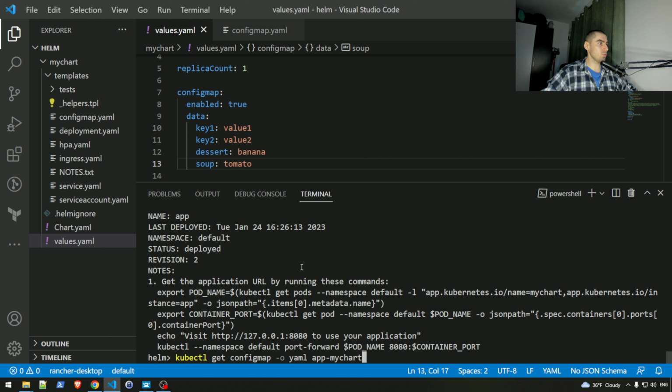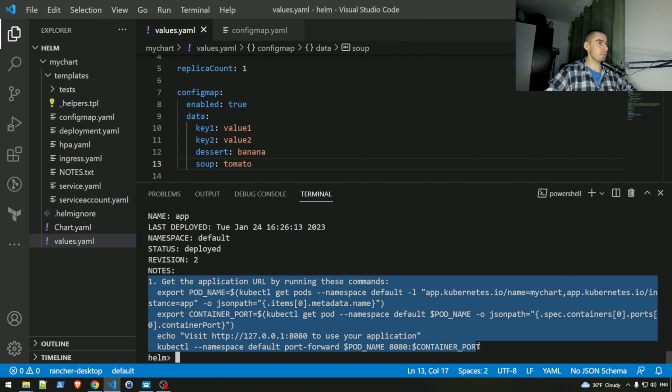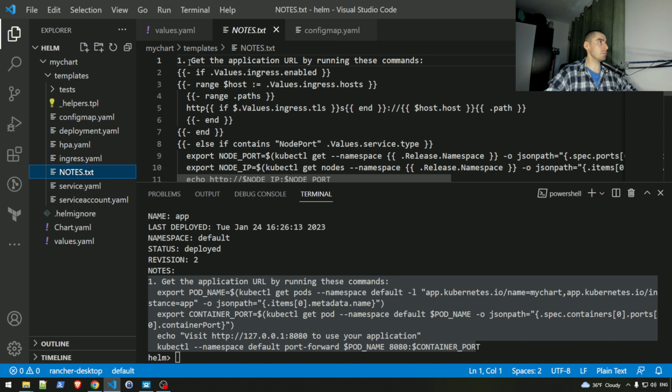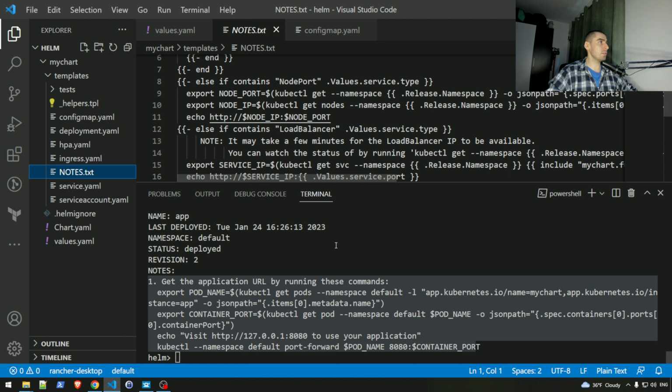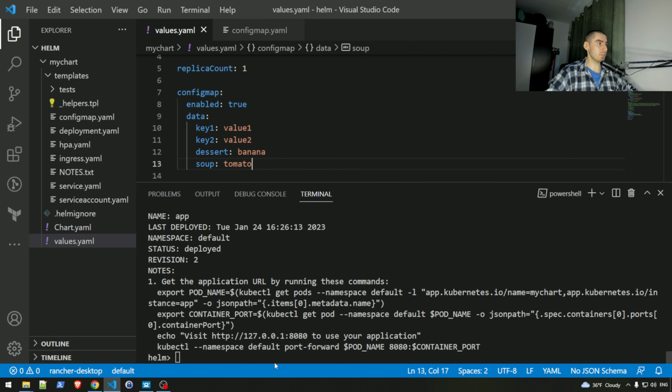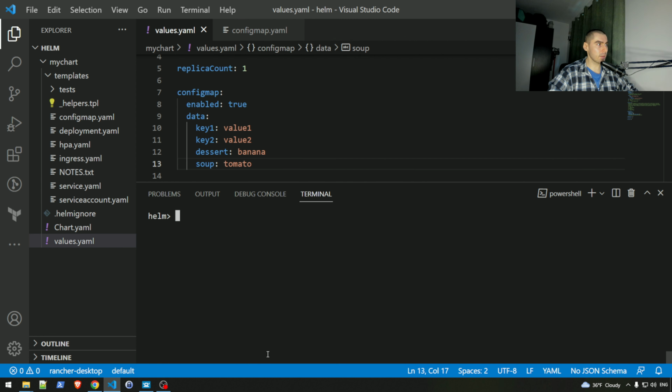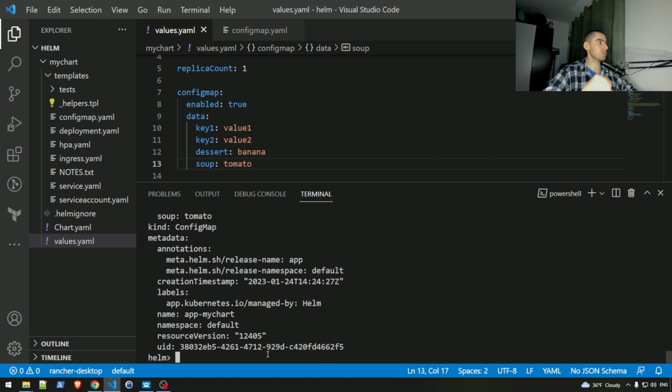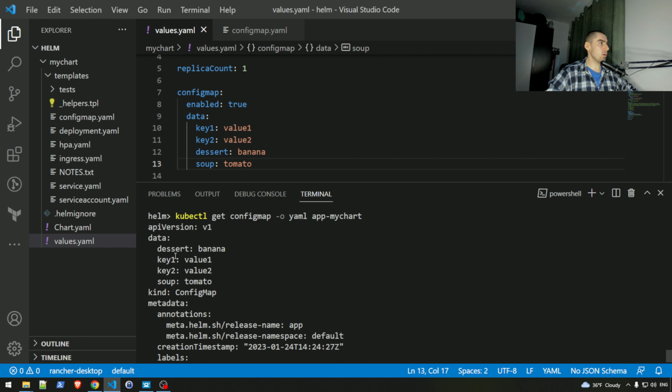One more thing to note, this text that you see here is actually the text being rendered from notes.txt. Yeah, so you can see get the application URL by running these commands. All of this stuff gets rendered into this text right here. Okay, so just a parenthesis for you to understand better, but we were going to look at the configmap contents. And as you can see now, we also have dessert banana and soup tomato.